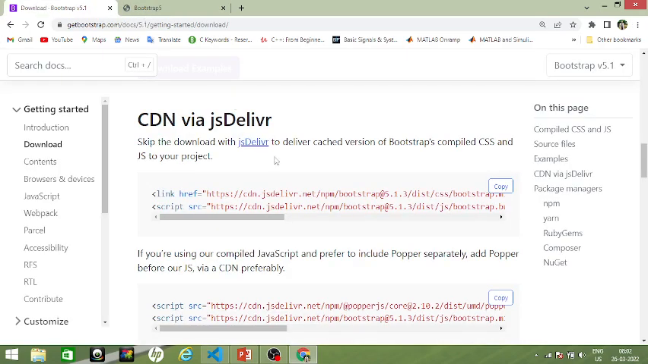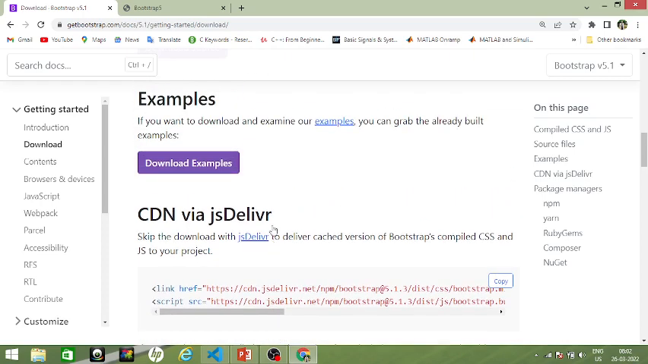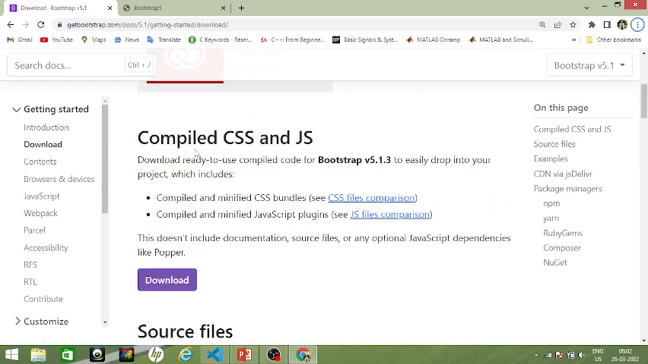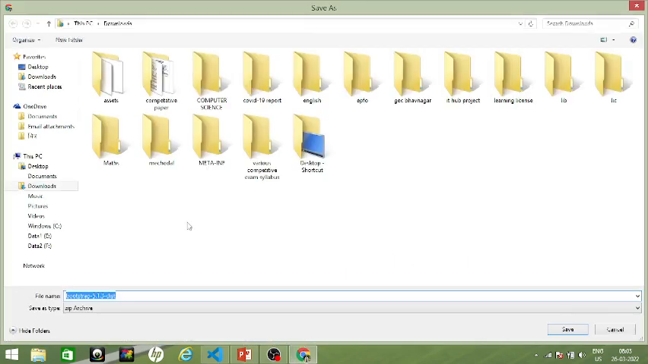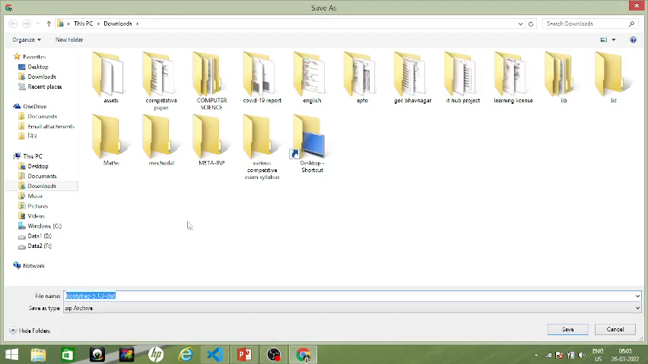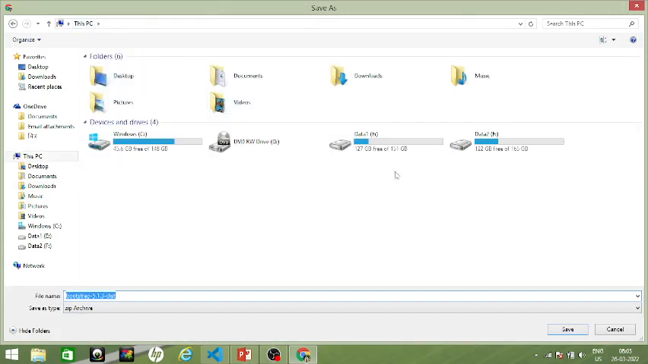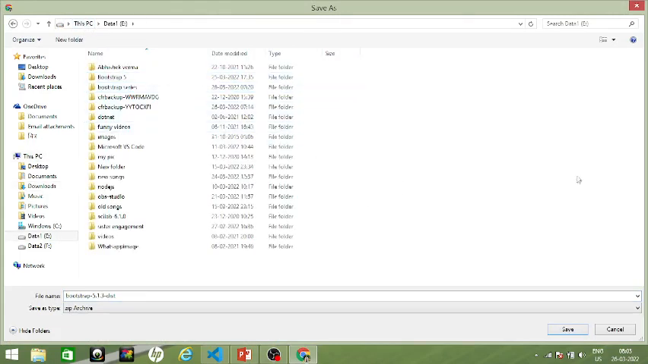Let's scroll to the top. You can see the compiled CSS and JS. Under this you can see the download button. After clicking on this, it will give us two types of files, one for CSS and the other for JS. Now let's click. It's asking for a location, so we have a folder named Bootstrap 5. Here it is.